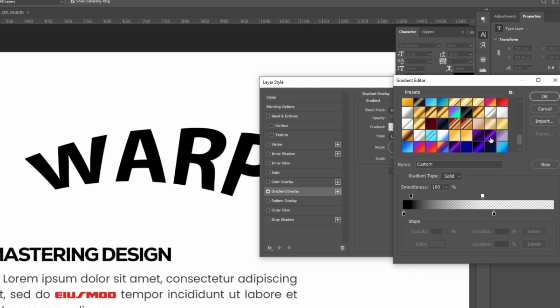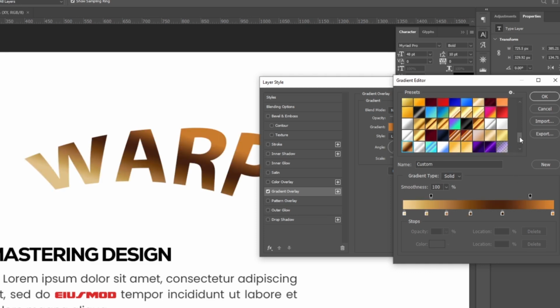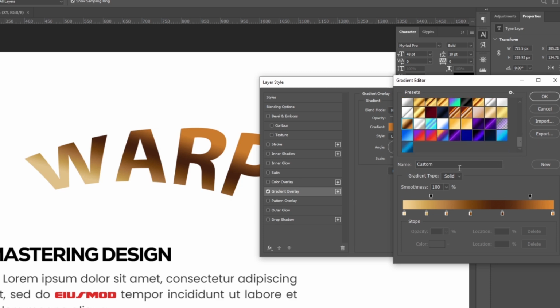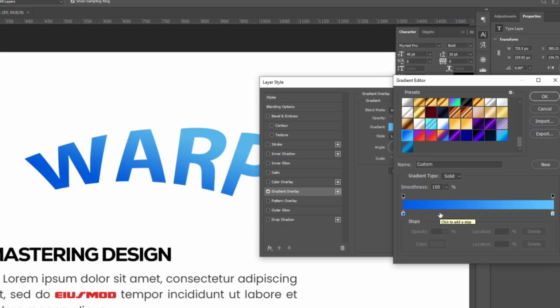Which one do we pick now? Let me start with something simple. This gradient has just two colors. Okay, so these are the colors it has. Now, bear in mind that you can add more colors to this by clicking here. Once you move your mouse close to this place, it's going to turn to a hand.